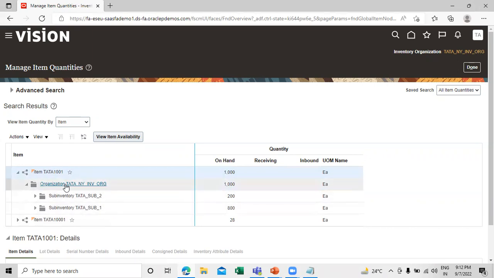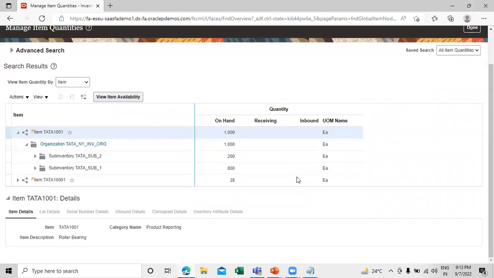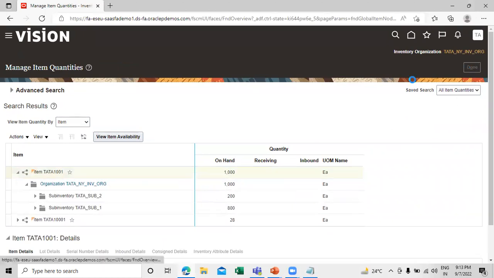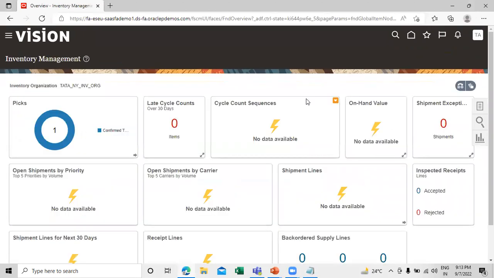So within this Tata inventory organization, we have 1000, and from sub inventory 1, we have 1000, and we transferred 200 from sub inventory 1 to 2, right? You can see over here, sub inventory 2 is created with 200 on-hand quantity, right? So this is how you can transfer from one sub inventory to another sub inventory using the movement request transfer, right? So thanks for watching this video.